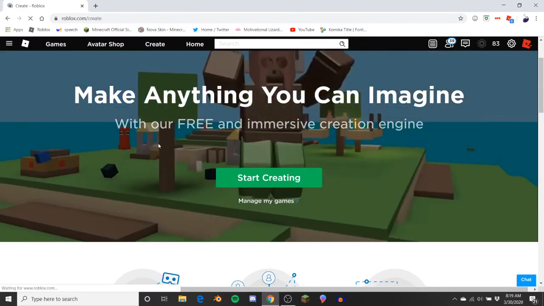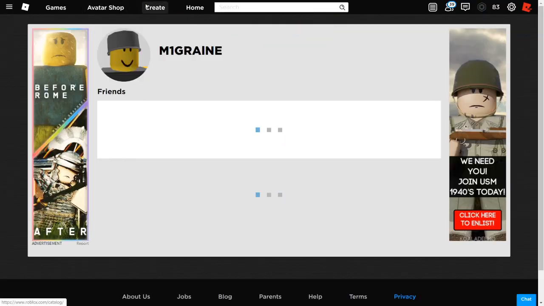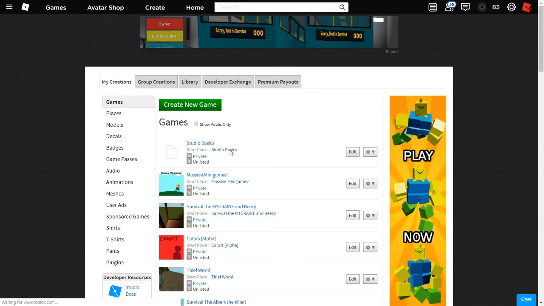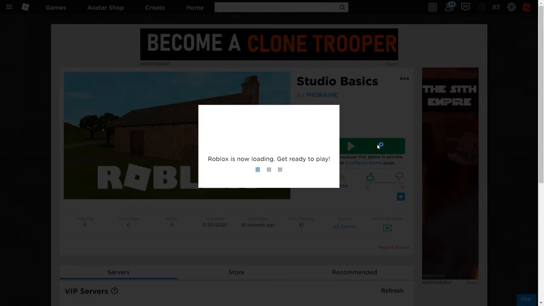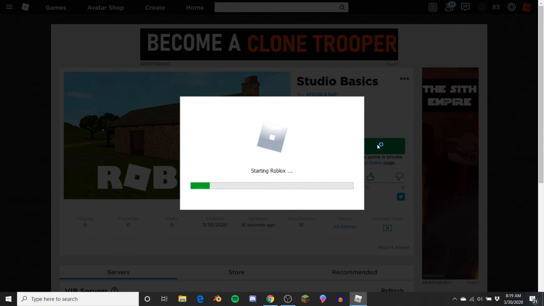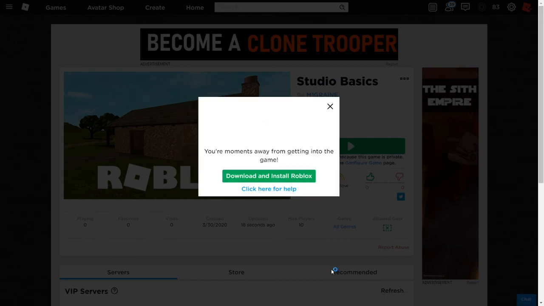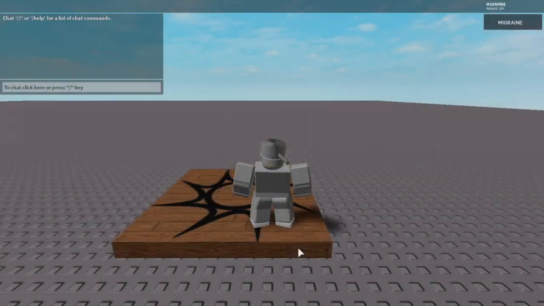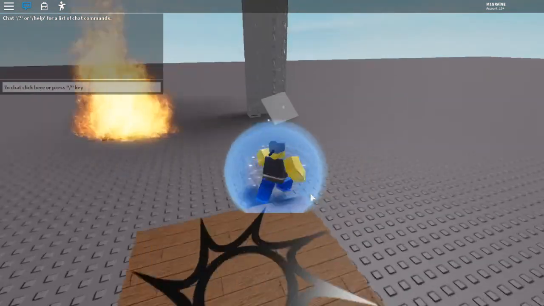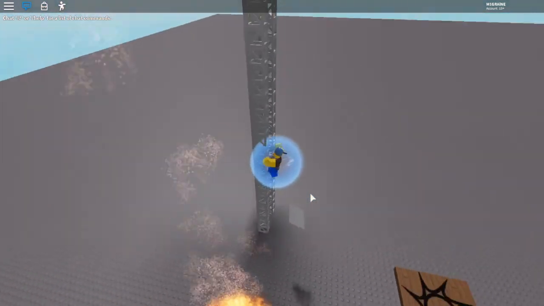Then you can go to the create tab on Roblox, and you can see your game. See, I have Studio Basics, and I'll say, oh, I want to play my game Studio Basics. Let's see how it turned out. It's the game we made on Roblox Studio, and it's in here. It's pretty epic.